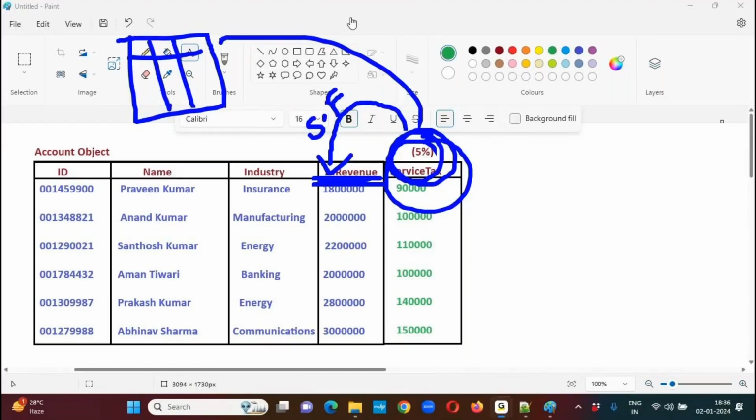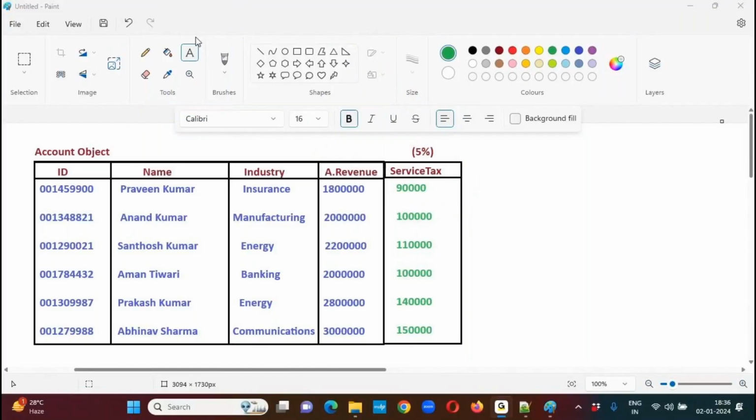But do the practice on a regular basis. Don't leave things pending. Try to complete the assignments as soon as possible. Okay, thank you.